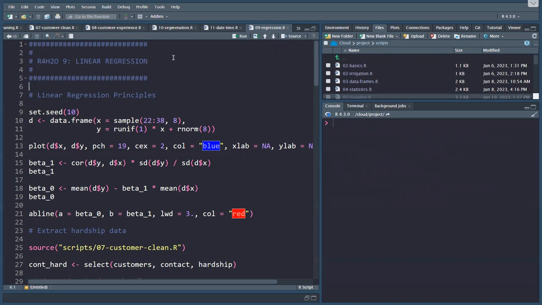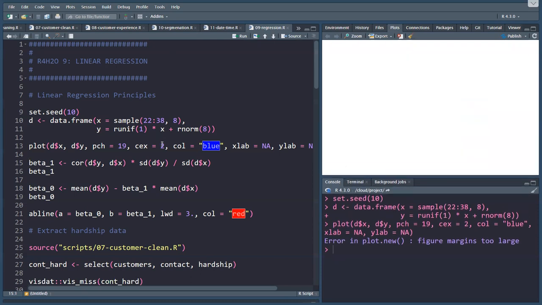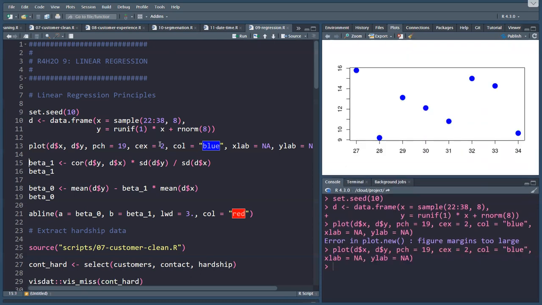Let's get started. I am setting the seed of the random number generator. That means that every time I generate random numbers, they will be the same. Now that sounds counterintuitive, but using the same random numbers all the time makes an analysis reproducible. So I'm setting the seed, creating this little data frame here. Let's plot it just to have a look. Okay, let's make this canvas a bit bigger. There we go. So some randomly generated points.